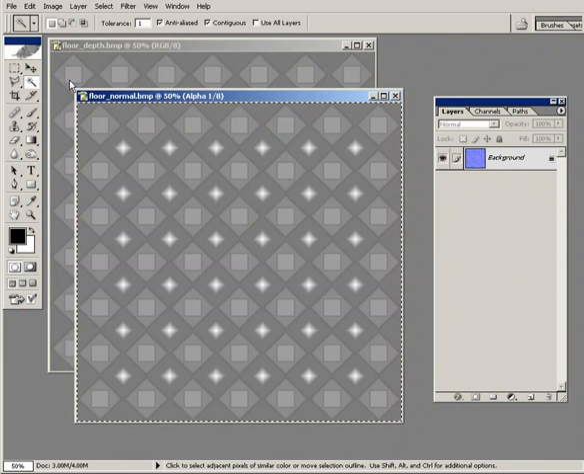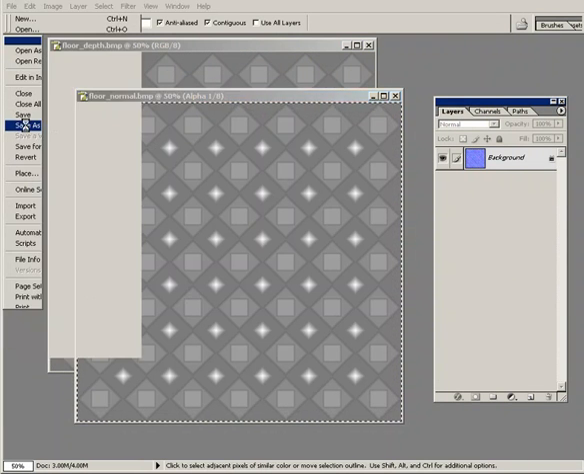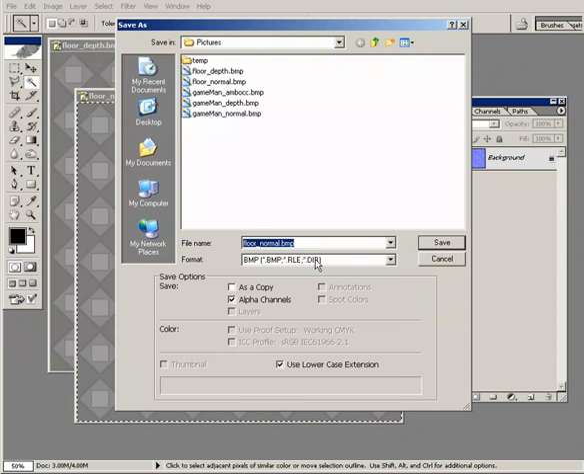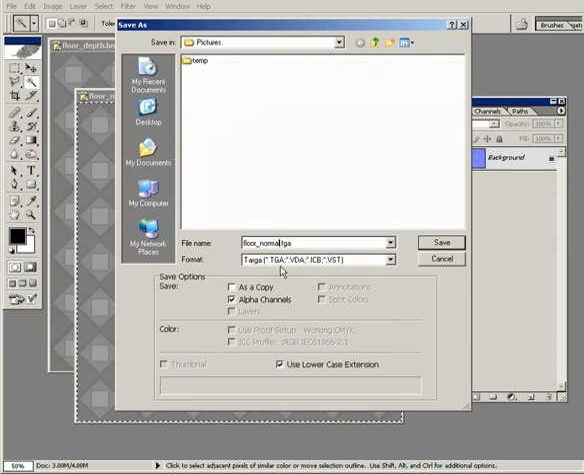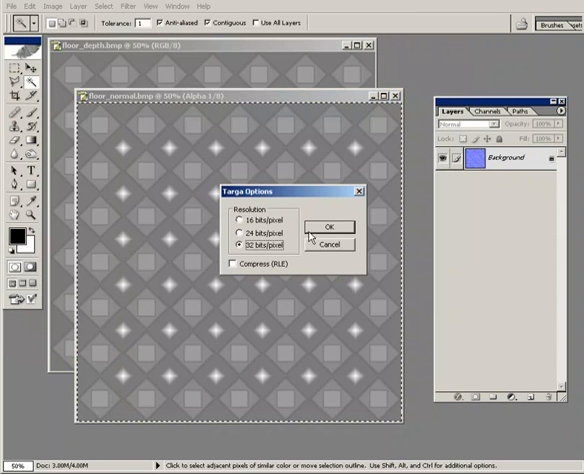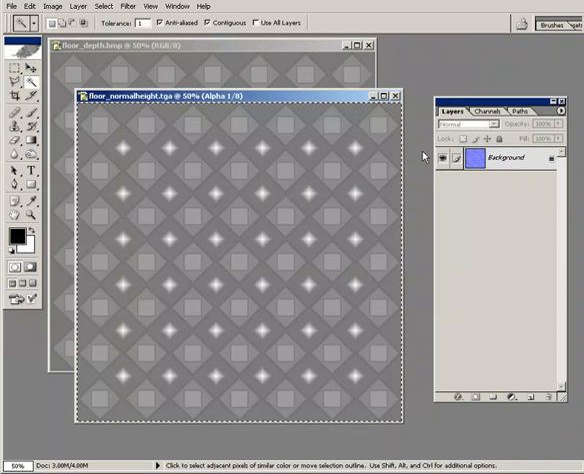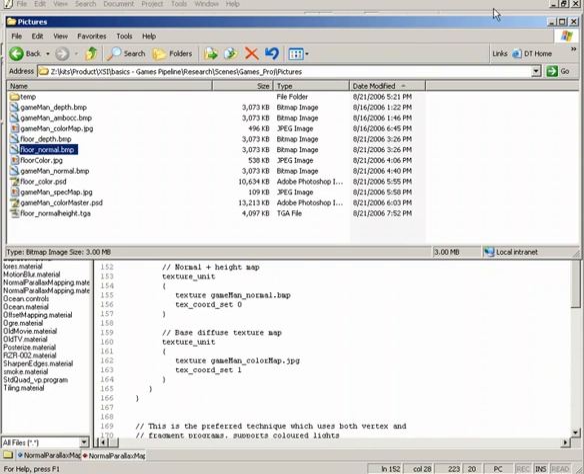Now let's save this normal map out. We'll go to File, Save As, and let's save it as a Targa file. Set it to Targa in the drop down list here, and we'll call it the floor normal height map. So just floor normal height should be just fine. Let's save that. You want to save it as 32 bits per pixel. Click on OK, and there we go. We've got that saved. I'll go ahead and close out Photoshop now.